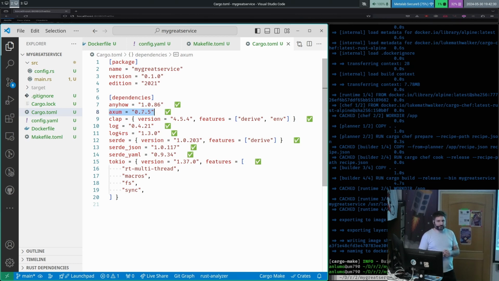No experience with OpenTelemetry. Yeah, so there's a lot of integrations with Axum and different tools, also like Sentry integration and stuff like that.